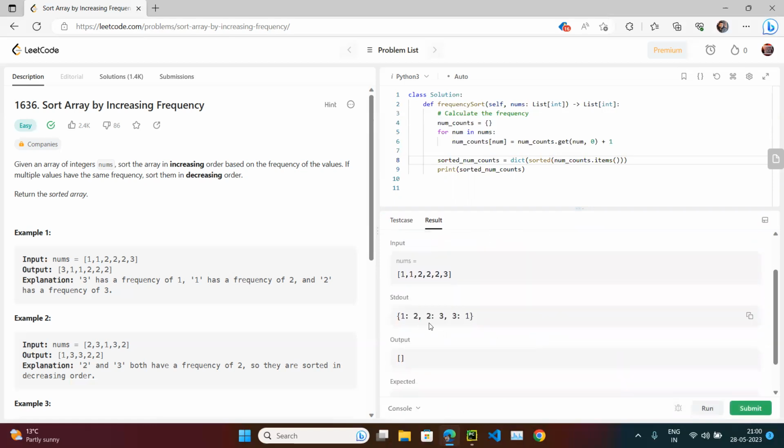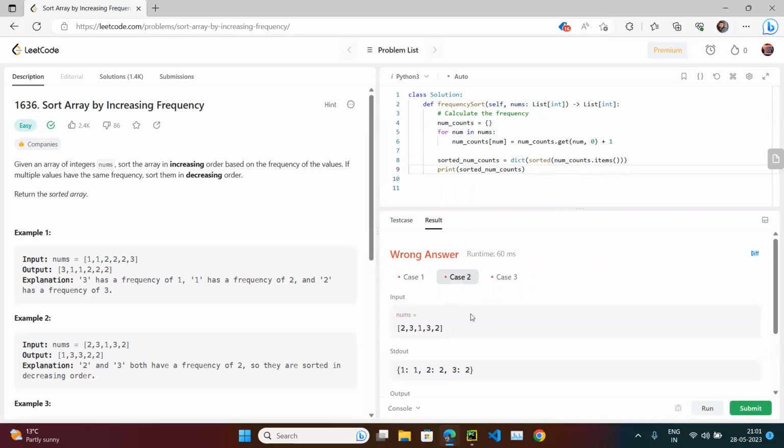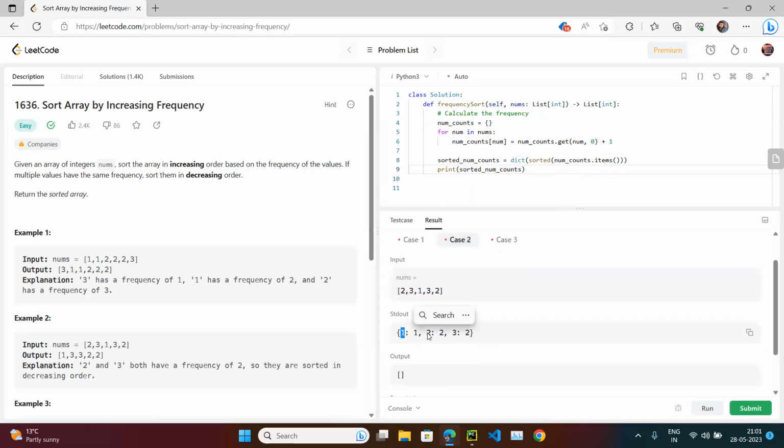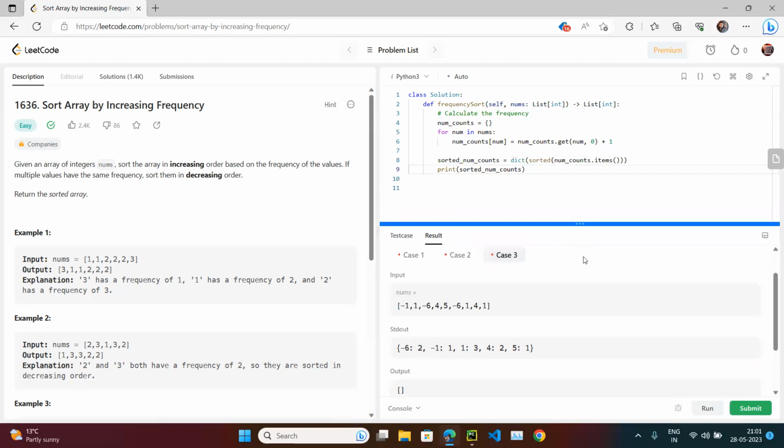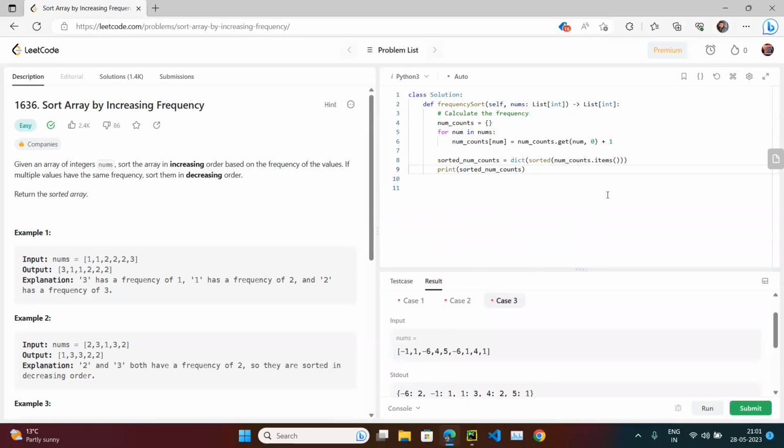Okay. So we have sorted based upon the... So see, if we just write this sorted, by default it gets sorted based upon the key. First it put 1, then it put 2, then it put 3. It has not sorted based upon the frequency, even if you see case 2. First is 1, then 2, then 3. When you do case 3, first is minus 6, because minus 6 is very small, then minus 1, then 1, 4, 2. But we want to sort based upon the frequency, not based upon the key.